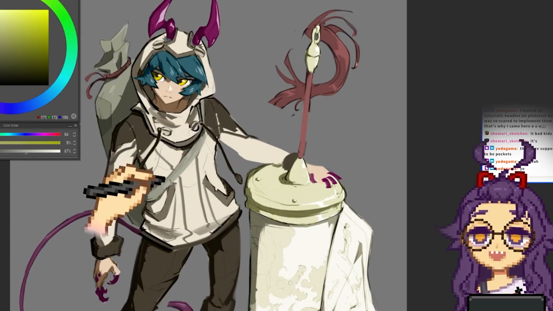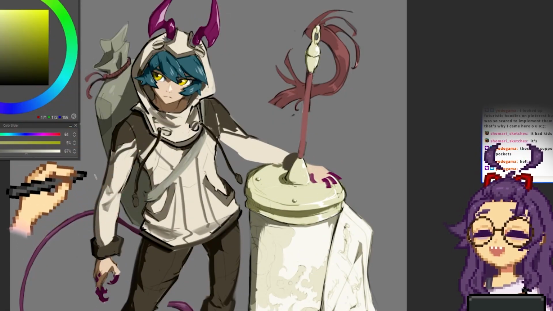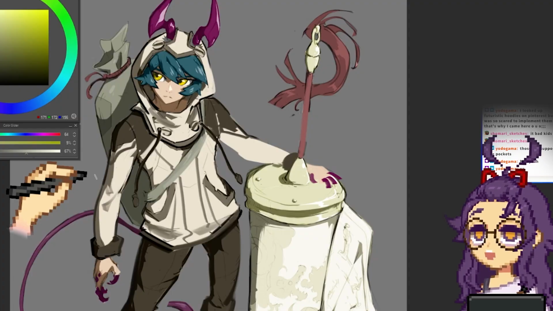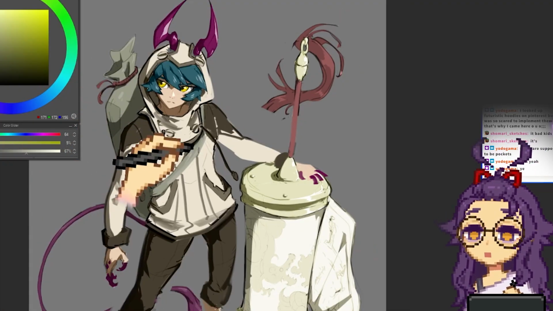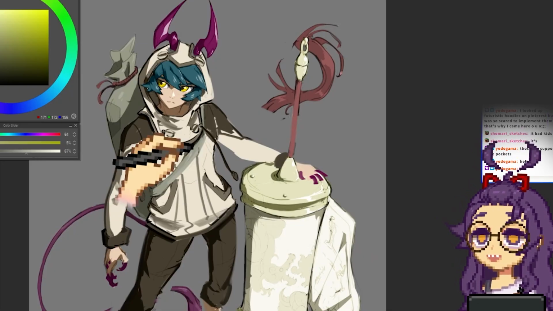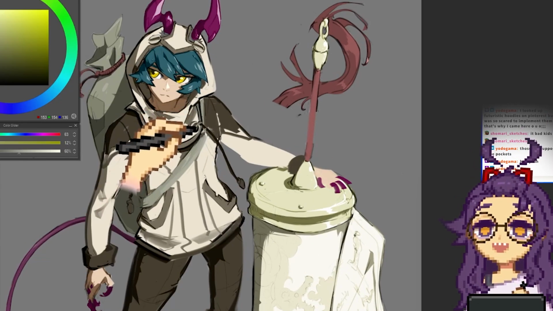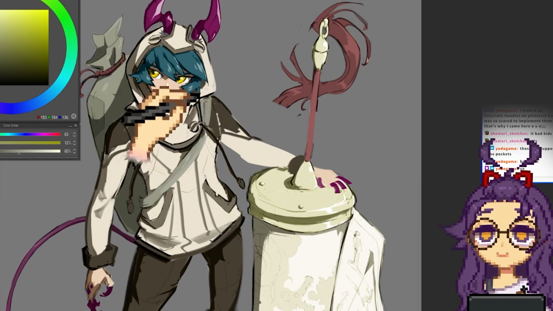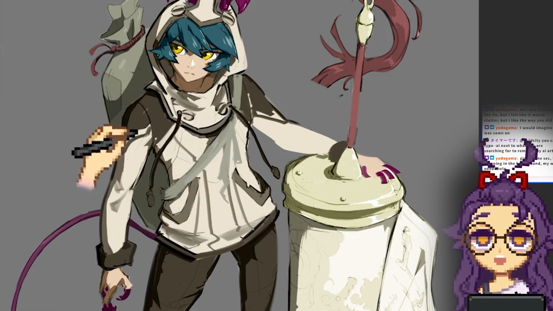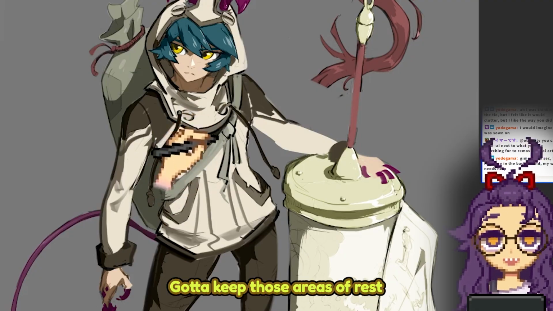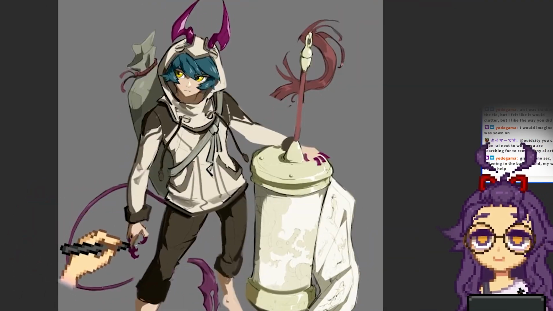So if this is meant to be like a strap that he just kind of tied on, let's think about how this actually works. I would probably draw some kind of knot here, because usually you see buckles or some way that you can actually keep it together. It's probably tied on somehow, right? So let's express that. As you correctly deduced, we have added a lot of detail to the top, so we're not gonna do as much on the bottom. Like I said, gotta keep those areas of rest. So I'm not gonna do too much.